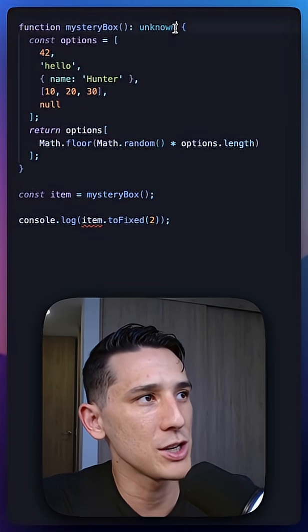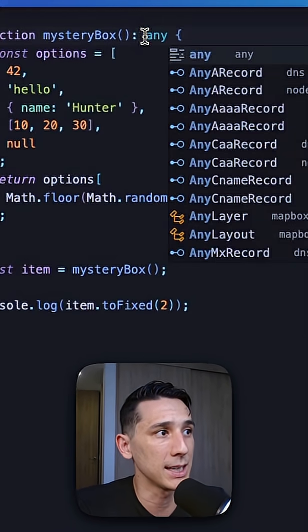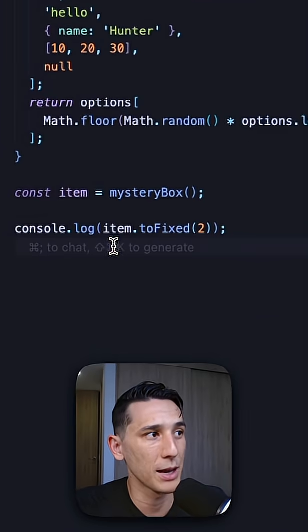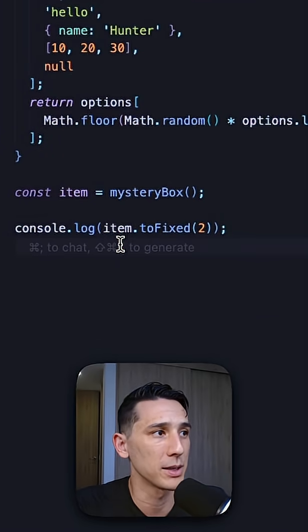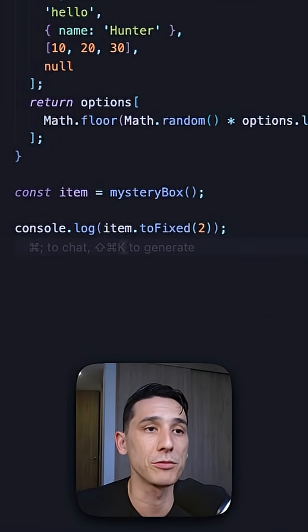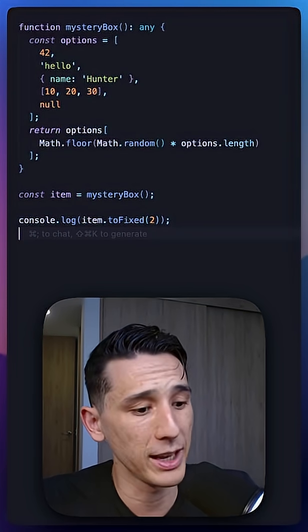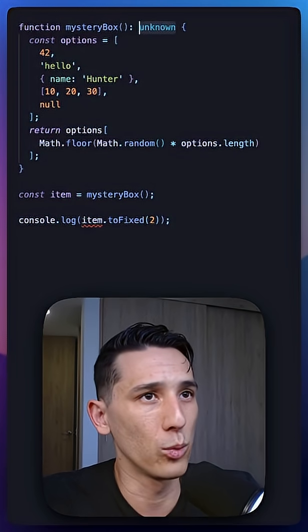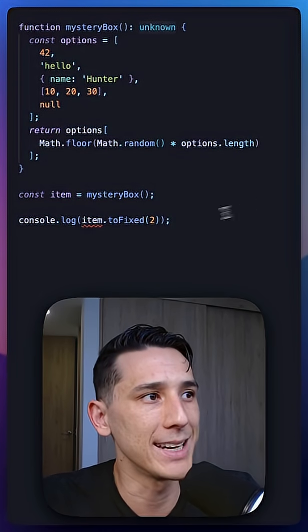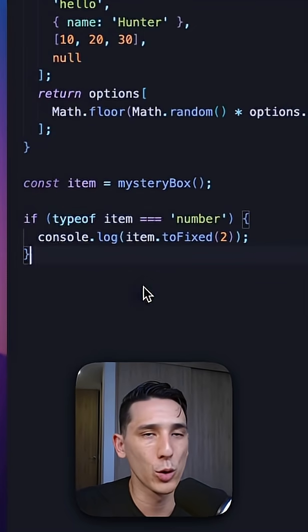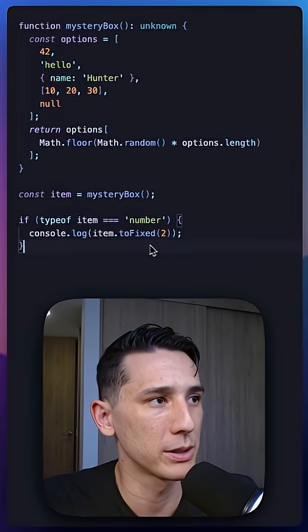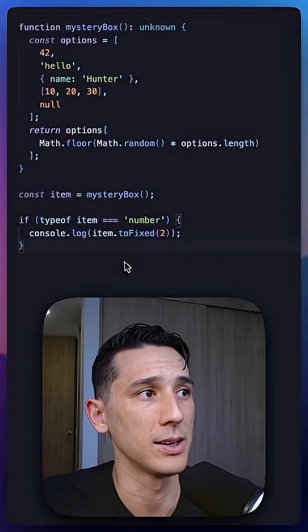And if I changed this to any, you're going to see that we don't have any more type errors right here in our log statement. And that's because we've turned off type checking for this particular value. And that's pretty dangerous. We don't really want to do that. So what we would do instead is we would narrow. So we're going to do a quick type check. If it's a number, this is safe to run, and then we're good to go.